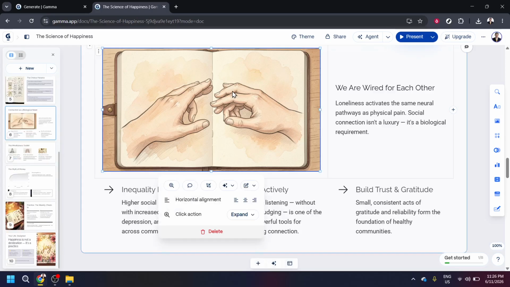Now, here's the important part, and this is the trick most people miss. You are not going to look for a toolbar button or a menu at the top of the screen. You need to right-click directly on the image itself. Just use your mouse or trackpad and give that image a right-click. A context menu will appear right there on your screen. This is where all the good, hidden options live.